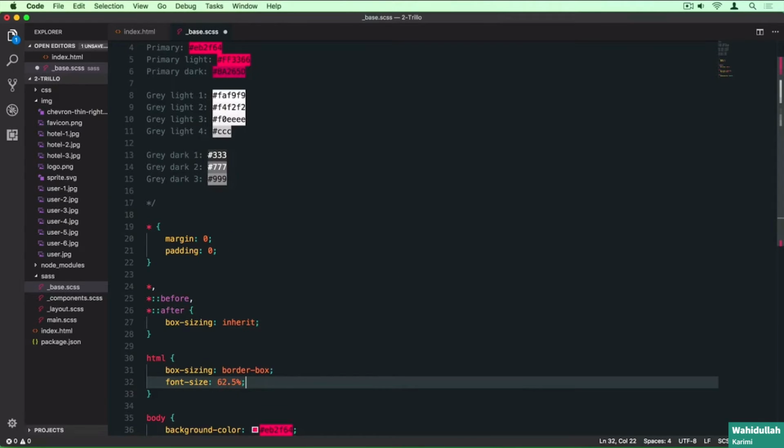And remember why that is? Well, this is just so that 1 rem equals 10 pixels, okay? And so that makes it a lot easier for us to work with rems. And just as a reminder why it's 62.5%, that's just because 10 pixels, which is our target, so what we want, divided by 16 pixels, which is the browser default, results in 62.5%. Okay, so this is just a reminder for you in case you have forgotten how we reached this 62.5%.